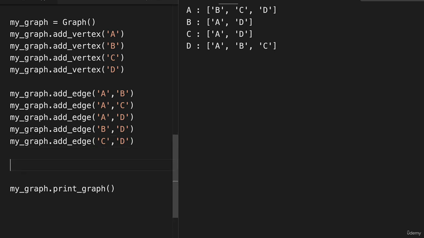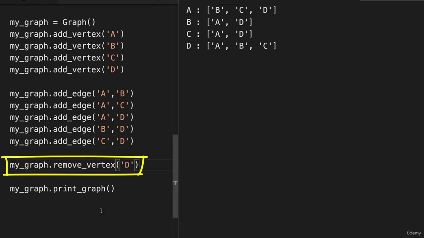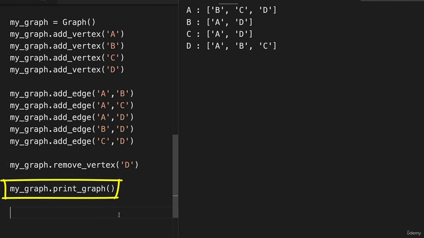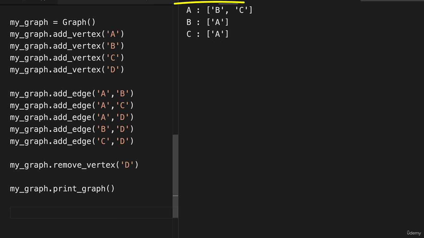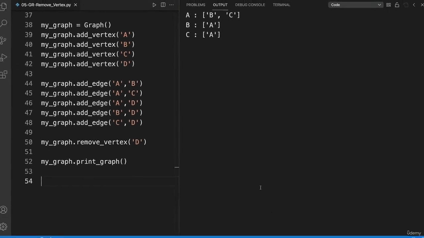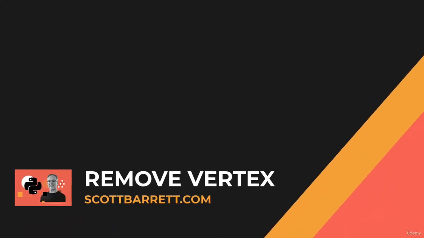So I'm going to come up here. I'm going to paste in this line of code. And that's what's going to remove our D vertex. Then we will print this again, and D should be gone, as well as any edge that connects to D. So I'll run this, and this is exactly what we would expect. All right, that is our method for remove vertex.